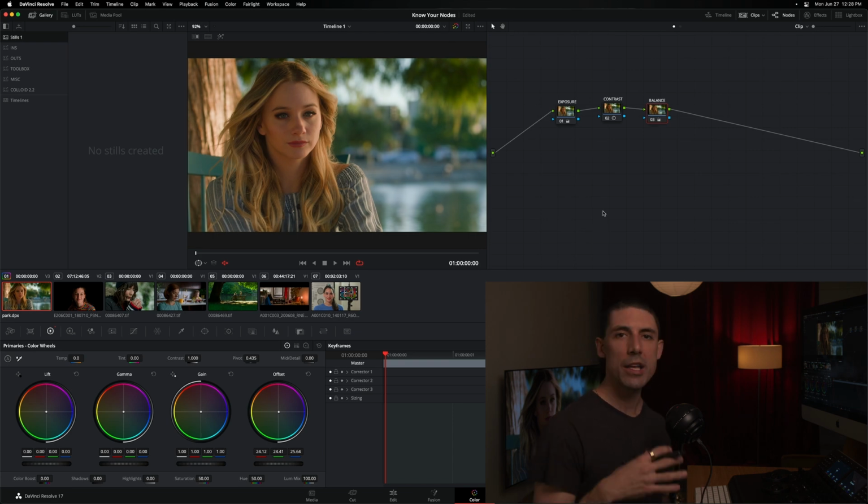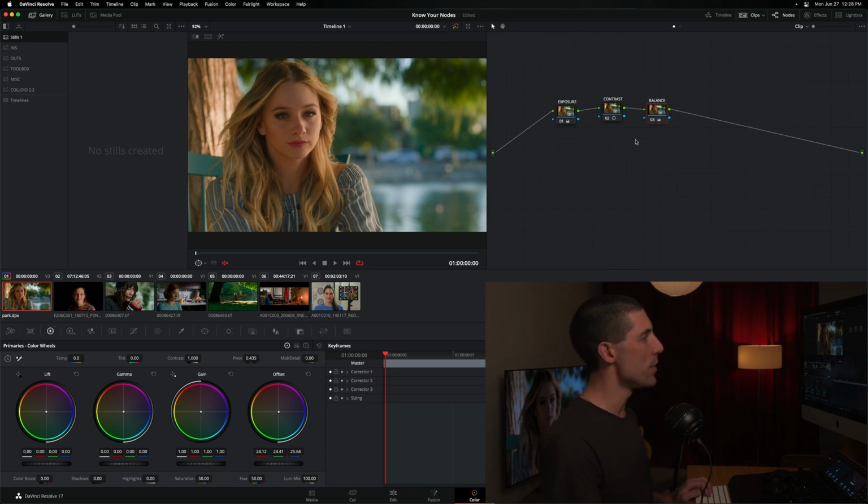So this is how I use serial nodes in my workflow. As I said, serial nodes are the default node that I'm going to use unless I have a reason to use another type of node. And I'm always going to use a minimum of three serial nodes in any grade that I tackle. That's going to be exposure, contrast, and balance, like so.